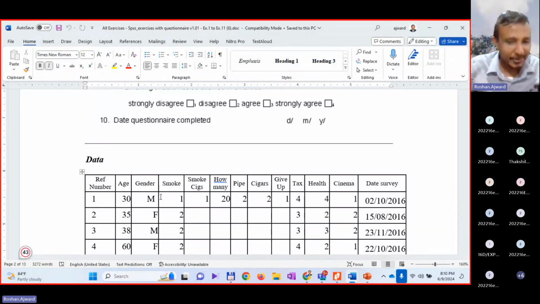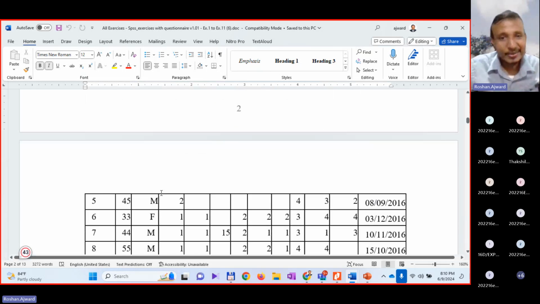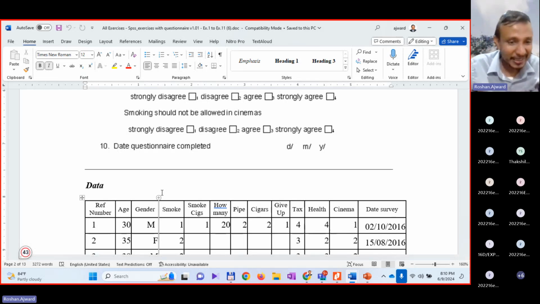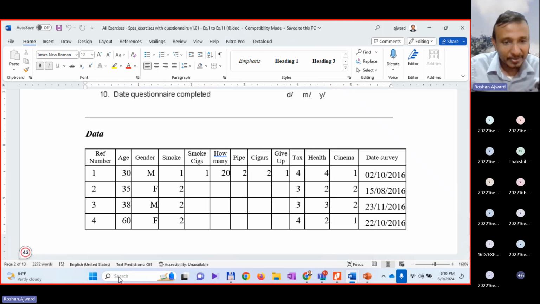Rather than typing one by one. If you want to type, you can type. But rather than typing, the data is already in soft copy. So why not we import that? So I'll tell you exactly how I did and how I'm going to do that. So here I'm going to first open an Excel file.